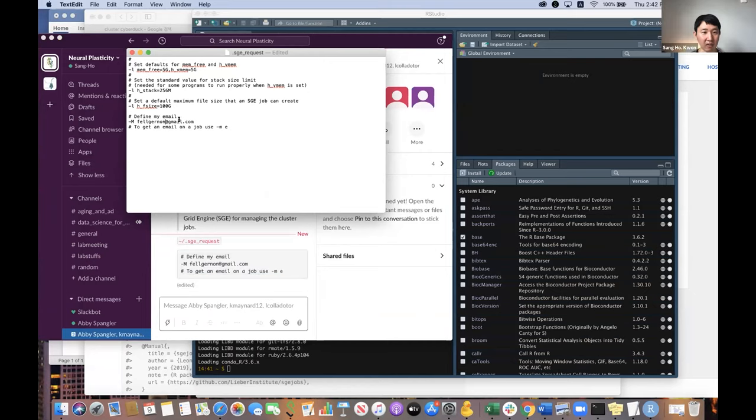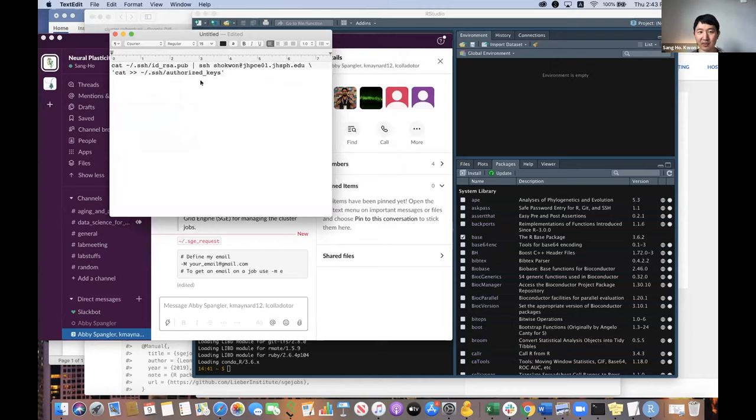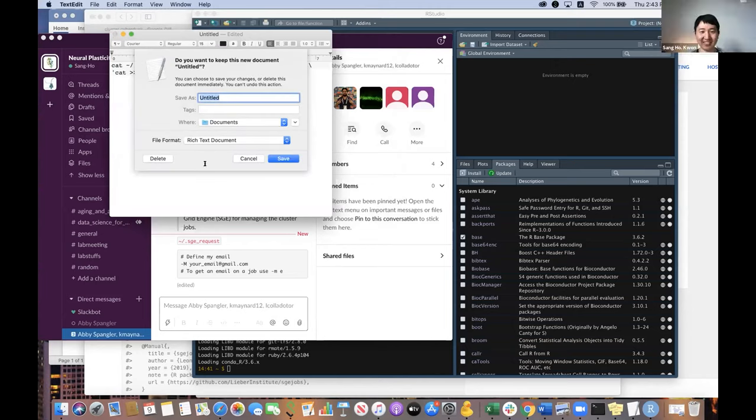Always remember to leave an empty line at the end of the file. Save it and close it. You can close that one too. This one we only use temporarily, so you can delete it.